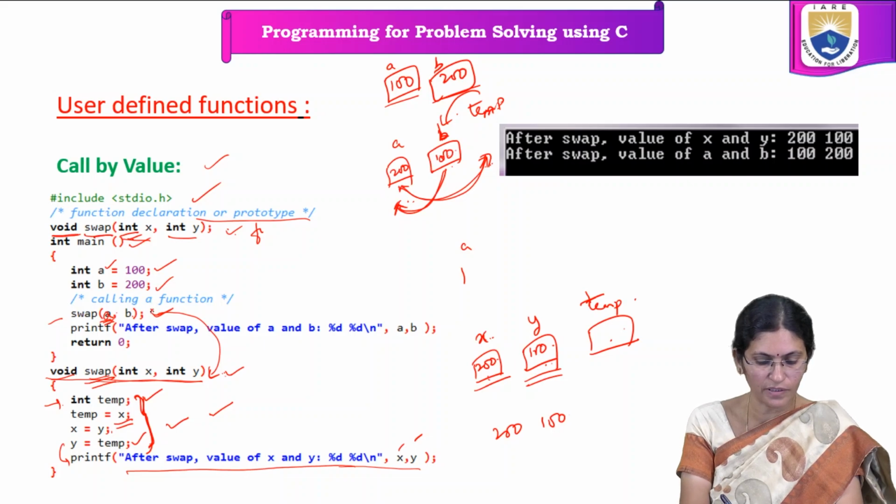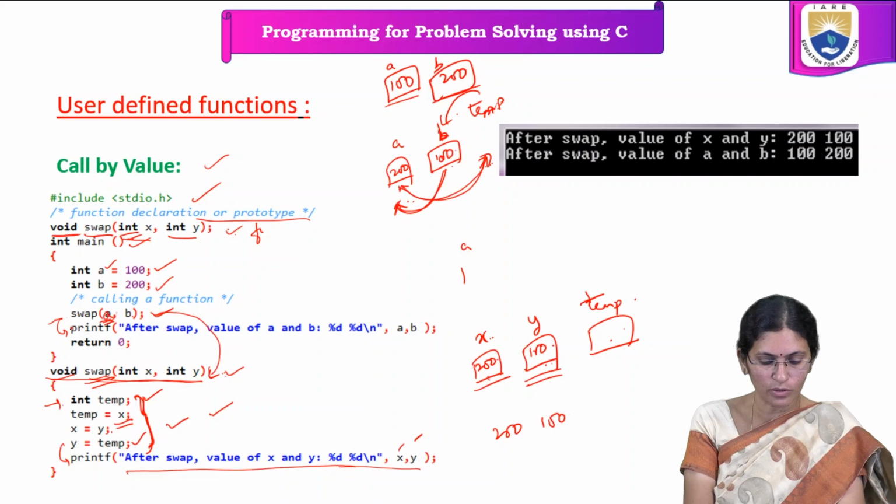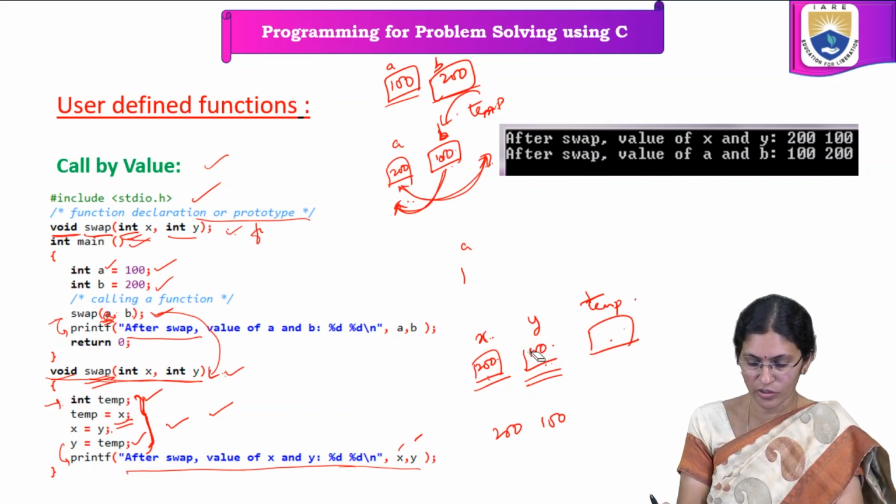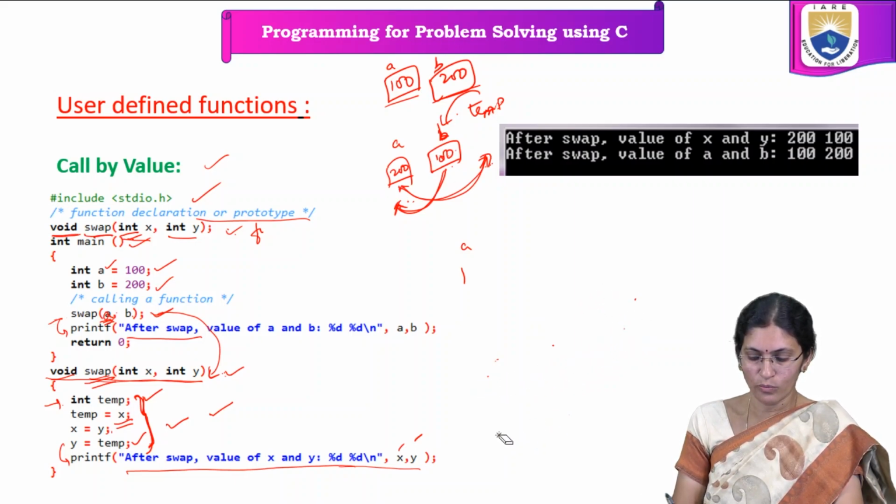After this, there is no more statement to be executed. The control is transferred again to the calling function. It does not have any return type. Then it will go to the next line after swap. Whenever the control is transferred here, the activation record for this function is destroyed, and these X and Y values are no longer available to the main function.